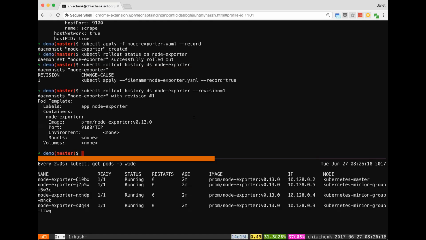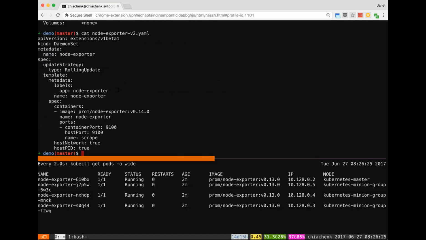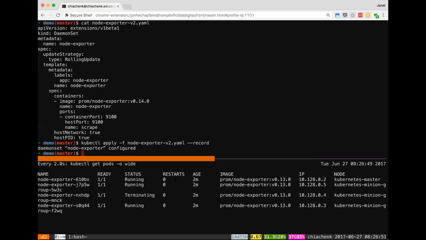So that's revision 1. So let's say now I want to update the daemon set to another version. The first daemon set, I'm running version 0.13, and now I want to upgrade it to 0.14. So let's go ahead and apply this version 2 daemon set. And in the bottom of the screen, you can see that the pod is being terminated one by one, and it will be upgraded one by one.